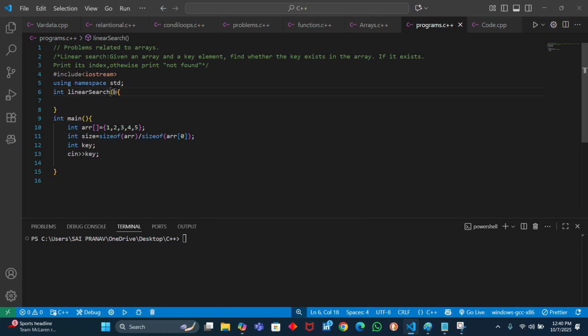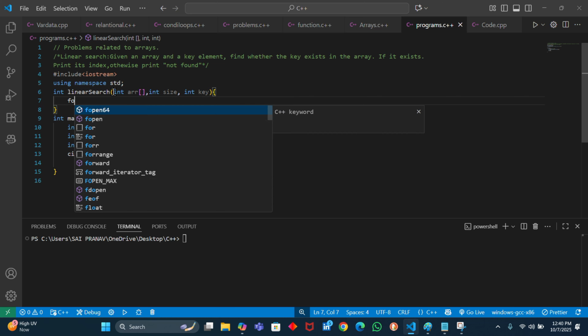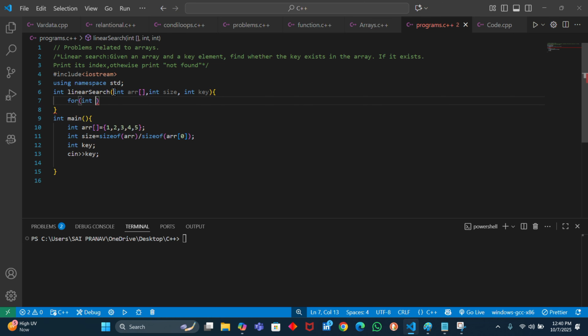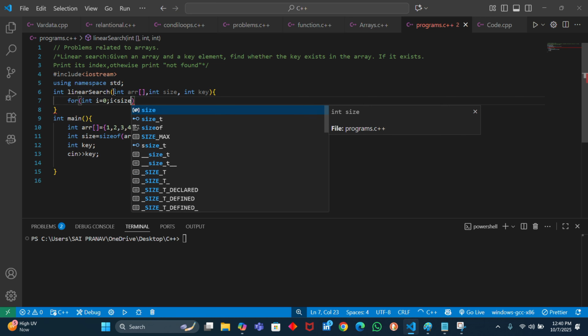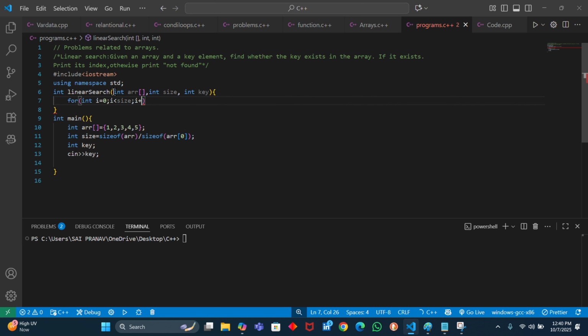Now we will complete our function part. I will pass parameters array and size and also target, meaning key value. Okay, firstly we have to traverse through each and every element, so we require a loop here. I will take variable i, starting from 0, because array is 0 based system, until the size of the array, and it should be incremented.